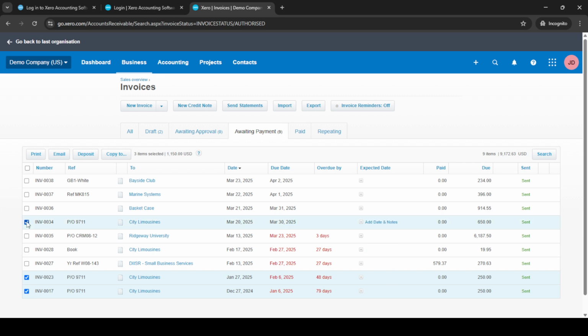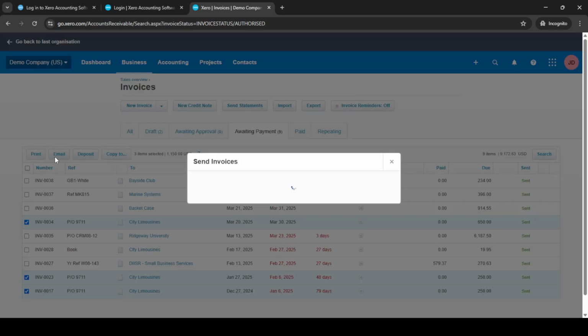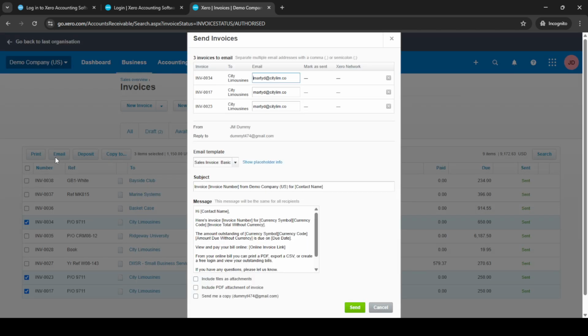After selecting all relevant invoices, look for the email button. Clicking this will open up the email module within Xero. Here's where the magic of technology makes things easier for us. You have the option to edit the email that your client will receive. Maybe you want to add a personal touch, include additional details, or simply change the subject line. Feel free to make any necessary adjustments here.